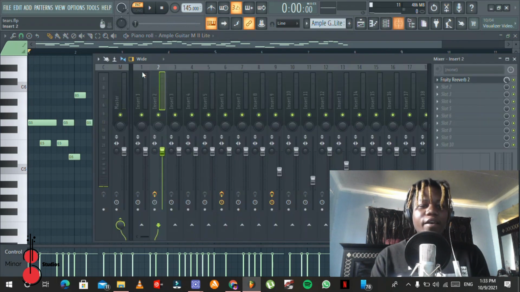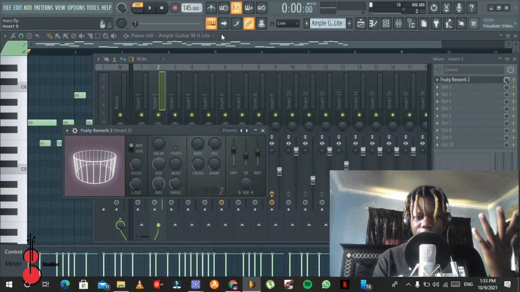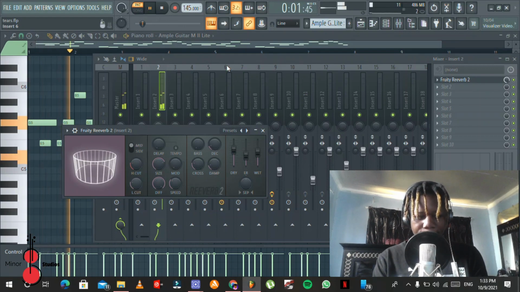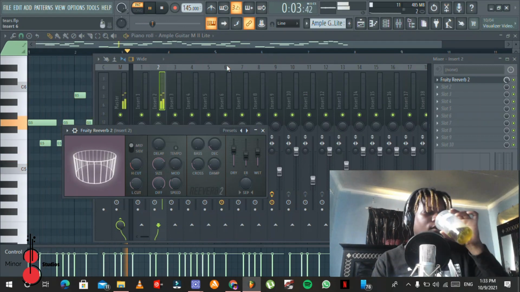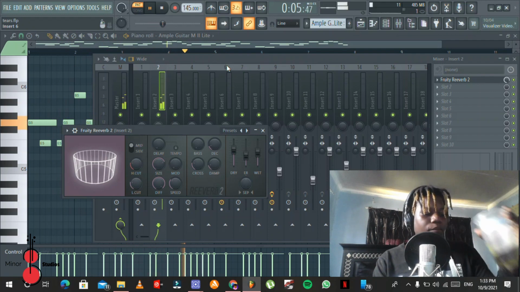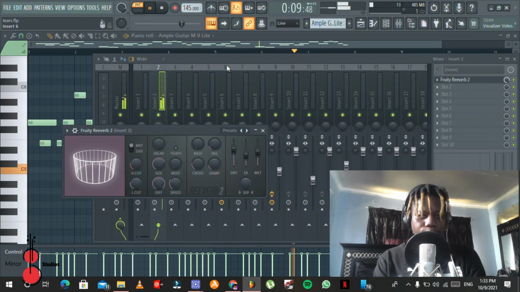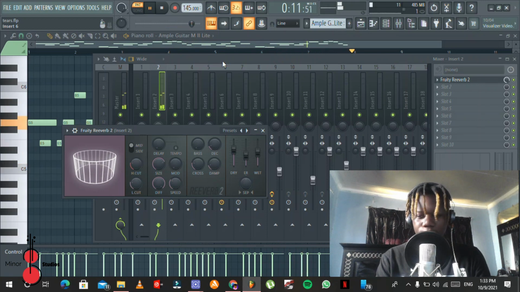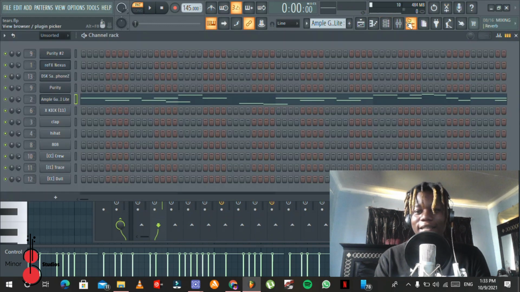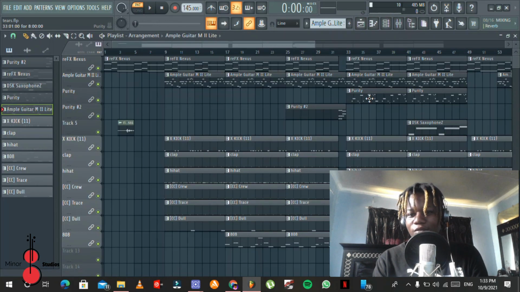So what's in here on the mixer, it's only reverb. I didn't put a lot. It's only reverb. I actually like that. These days I like guitars. I like to play around with them.